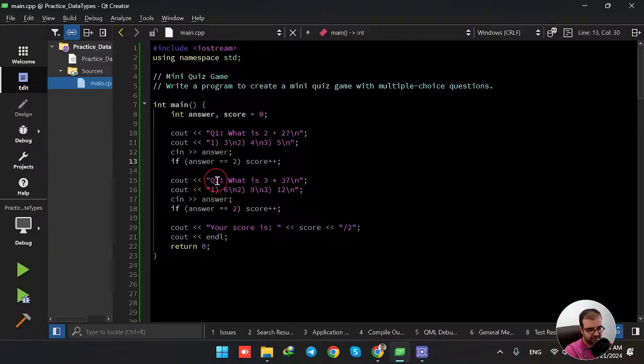Then we're having question 2, what is 3 multiplied by 3? Option 1, 6, option 2, 9, option 3, 12. We're going to store the answer again, and if the user chooses option 2, which is the correct answer, we are going to increment the value of the score, which was initially set to 0. And finally, we are going to show the score. Your score is, and then score out of 2. So we are having the /2, meaning that we were having 2 questions, for example.